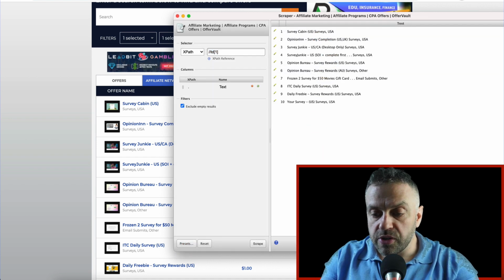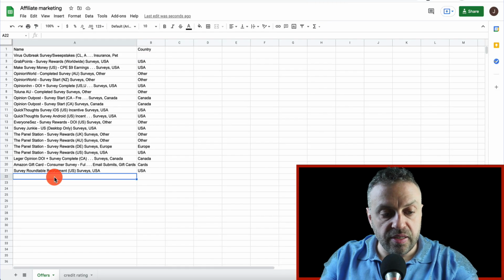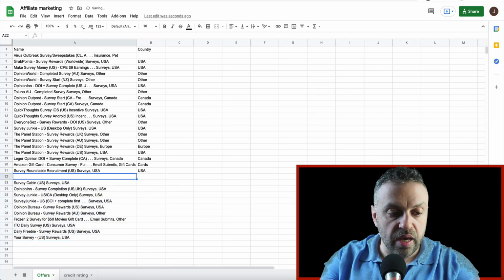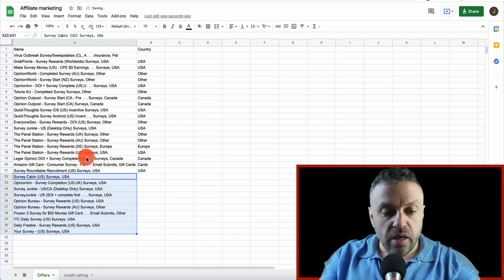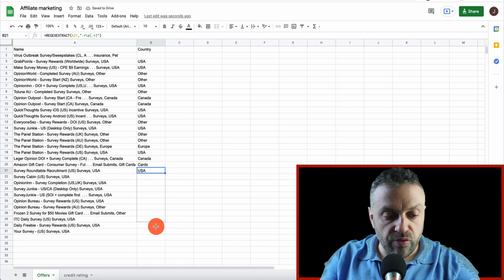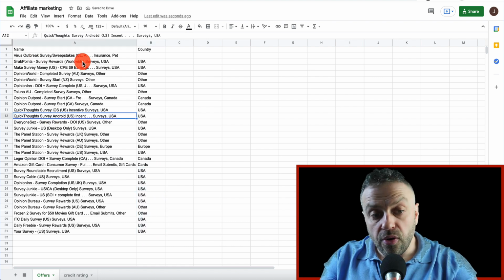And now we have the offers. I'm going to copy to clipboard, and I'm going to go in here and paste them here. Okay, I'm going to delete this text, and then I'm going to drag and drop this. And then I'm going to drag and drop this to fill in the countries. And as you can see, it says USA. Now we have 30 offers, right?